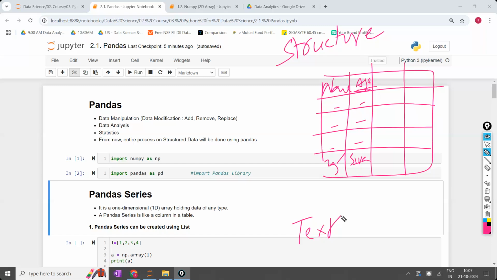Is there any rule that you have to write only like this? Is there any fixed rule? Is there any rule to write a YouTube comment in this way only? Is there any rule to write a review in this way only? There are no rules. When there is no rule, it is considered unstructured. When there is a rule, it is considered structured.